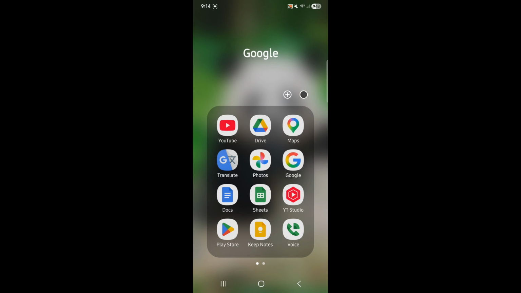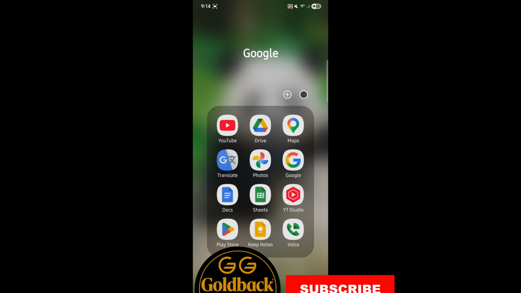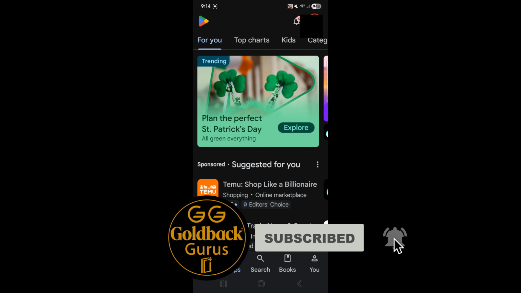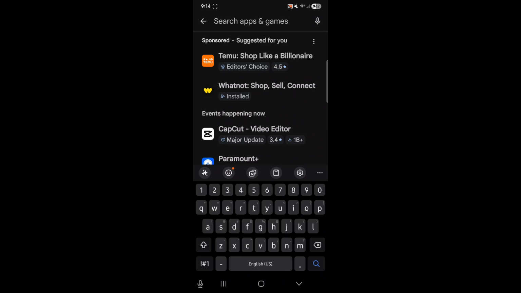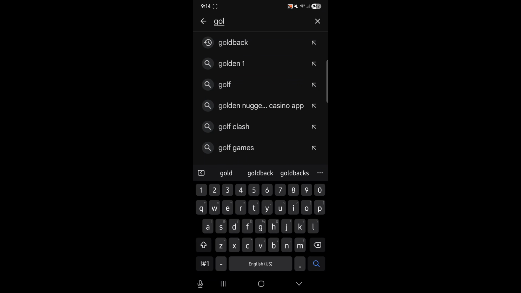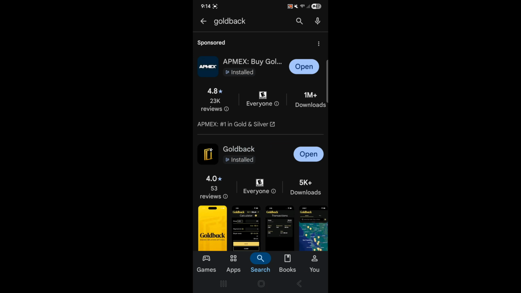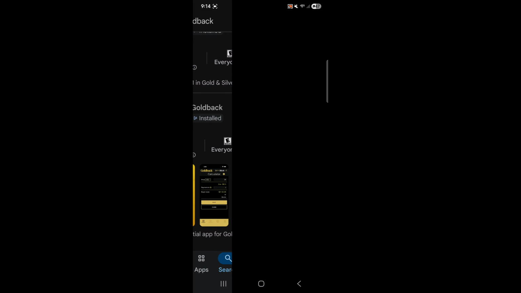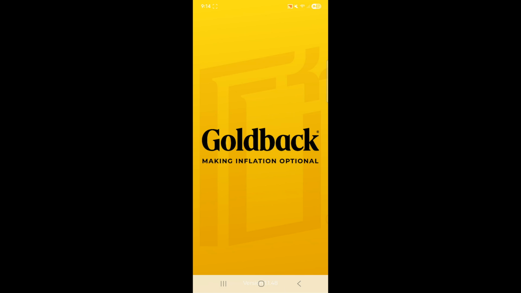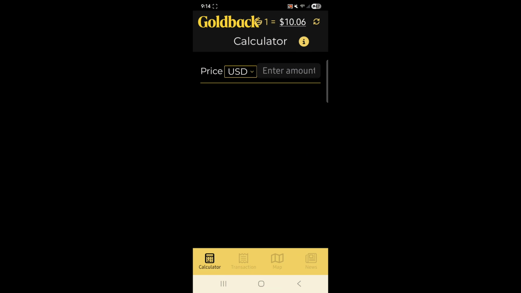All right, guys, I'm going to show you how to use the Goldback app today. Super easy, super simple. You just go to wherever you download apps from. I'm on Android, so I go to the Play Store and then just type in Goldback, and it should be right at the top here, official Goldback app, and you'll hit install, and once it installs, then you can click open, and then it'll load up here.